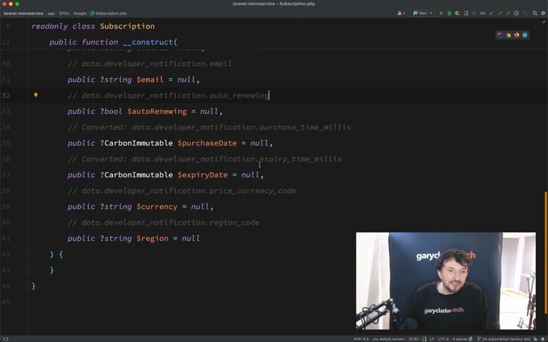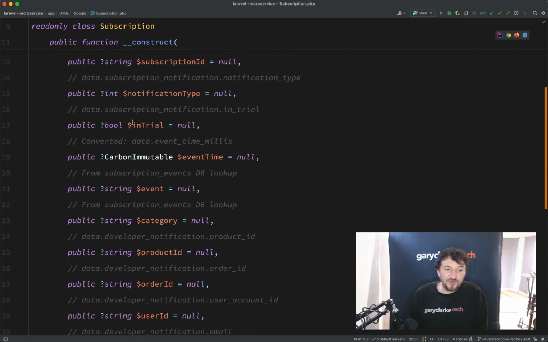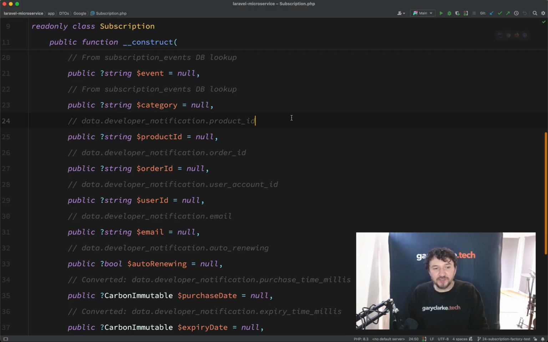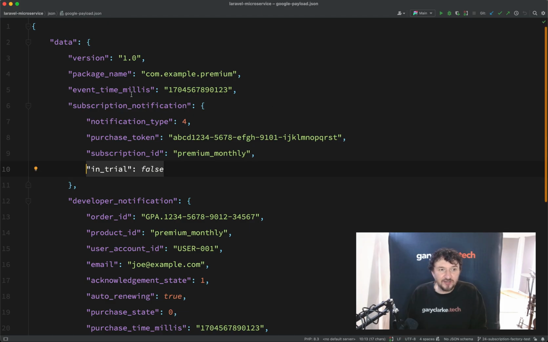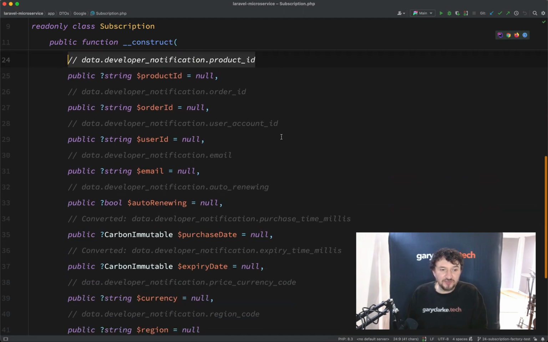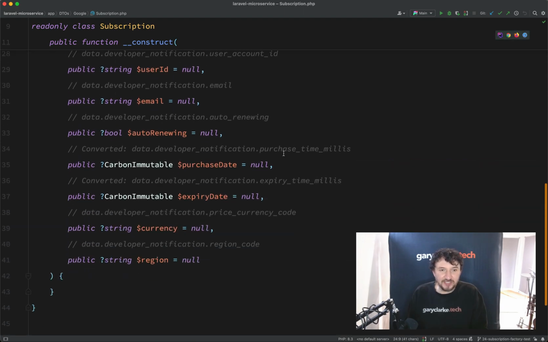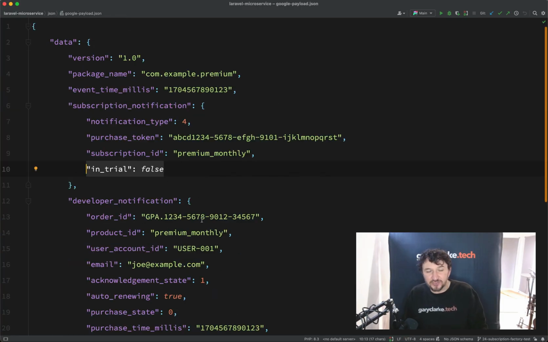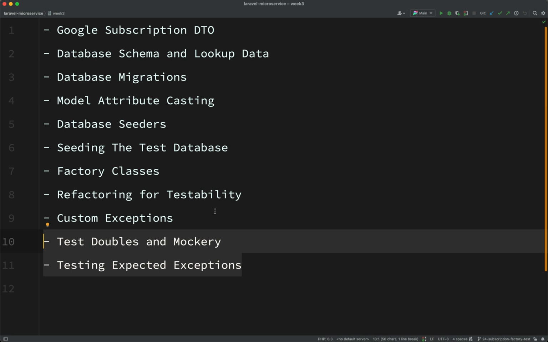So the subscription DTO is this. As you can see, quite a few properties which we need to populate, which are important to this application. And what I've also done is I've included comments to say where this data can be retrieved from. So some of it can be retrieved directly off the Google webhook payload, which looks kind of like this, but some of it has also needed to come from the database. And so those ones are these ones here. So the event name and the category, we've needed to take some of this information here in order to perform a lookup. So that's what really brings us on to database migrations.